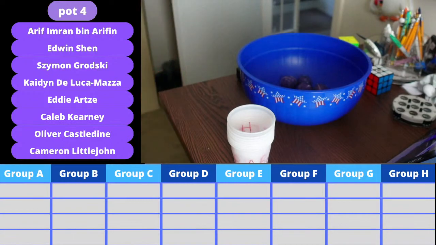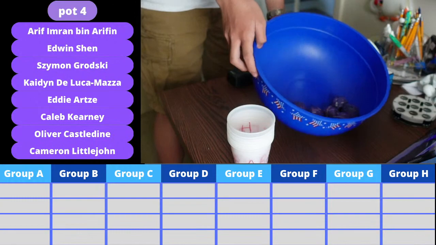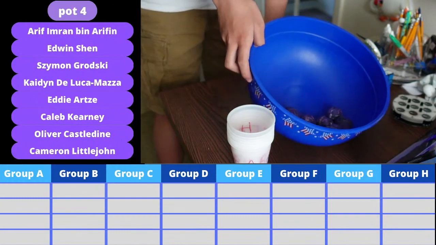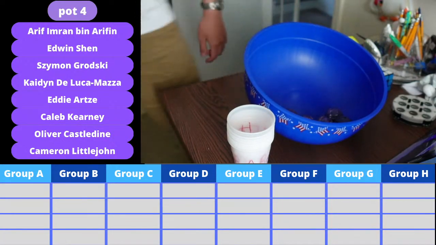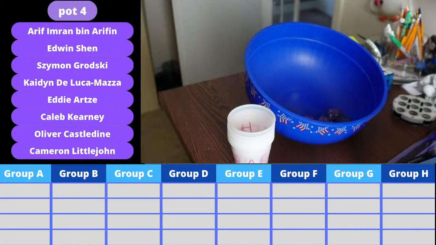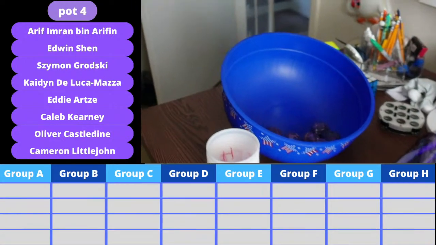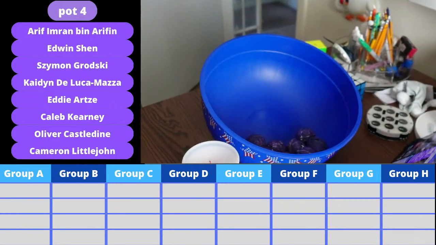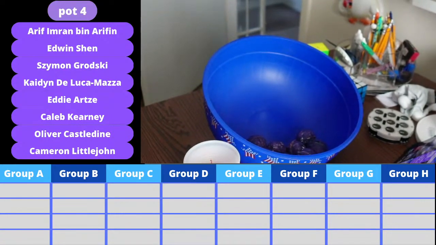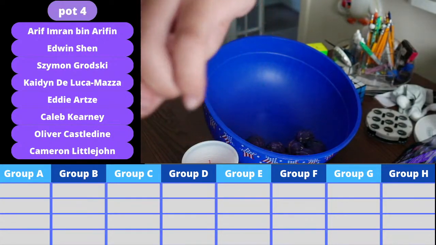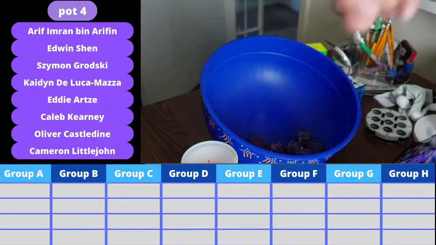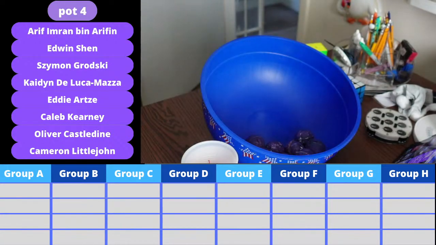Okay. This is very fancy. So, let's draw the competitors. In pot 4, the contestants are going to be on this side of the screen. Over here, we have all these contestants, and I will be drawing them out one by one. So, let's begin.